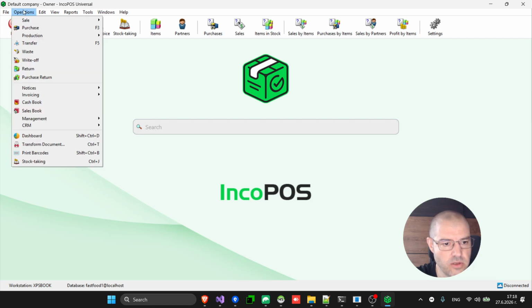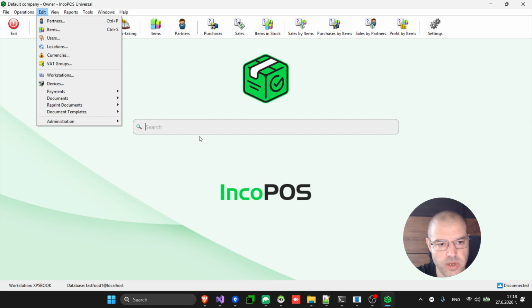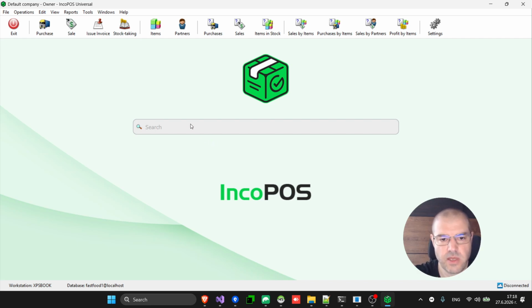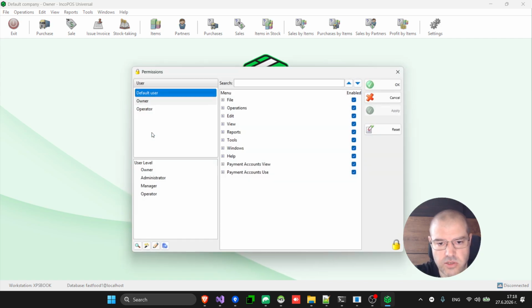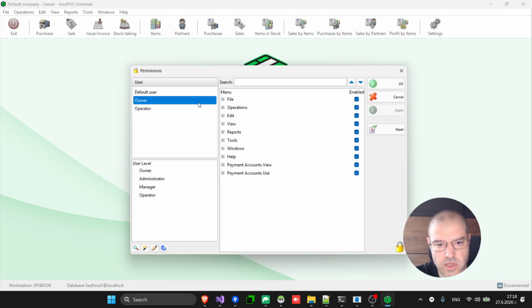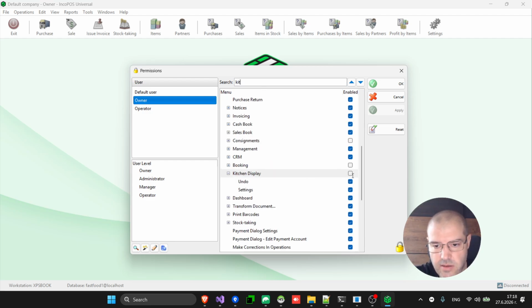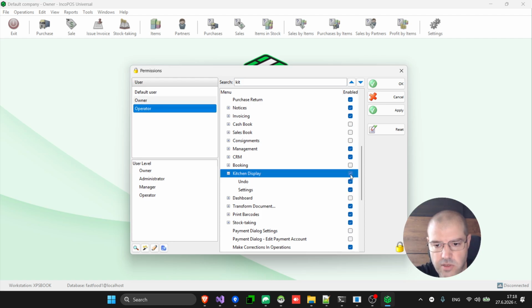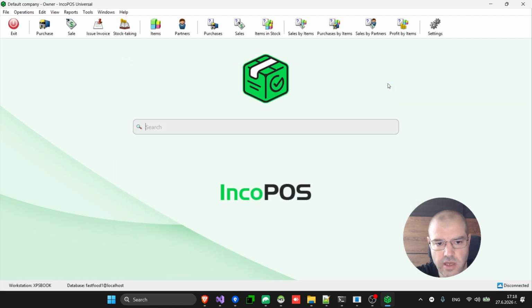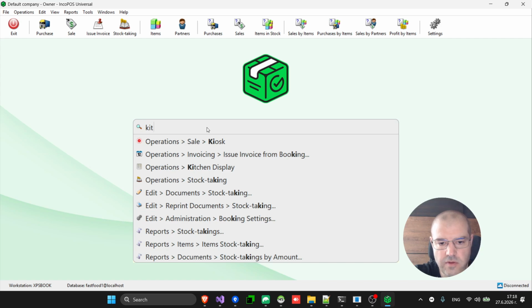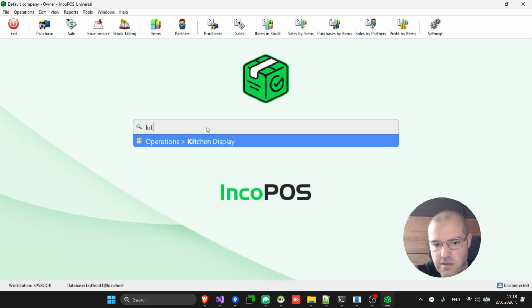By default, it's turned off in the retail stores, but I'll enable it from the permissions. Here in that search bar, you can search for anything in the menu, and you can just go for permissions, and you go to edit, administration, permissions. Here I'm the owner, and I'll search for kitchen display, and I'll turn it on. Then for the operator, I'm gonna turn it on too, and I'll click OK. Now, if you go here, you'll see that it's in the operations.